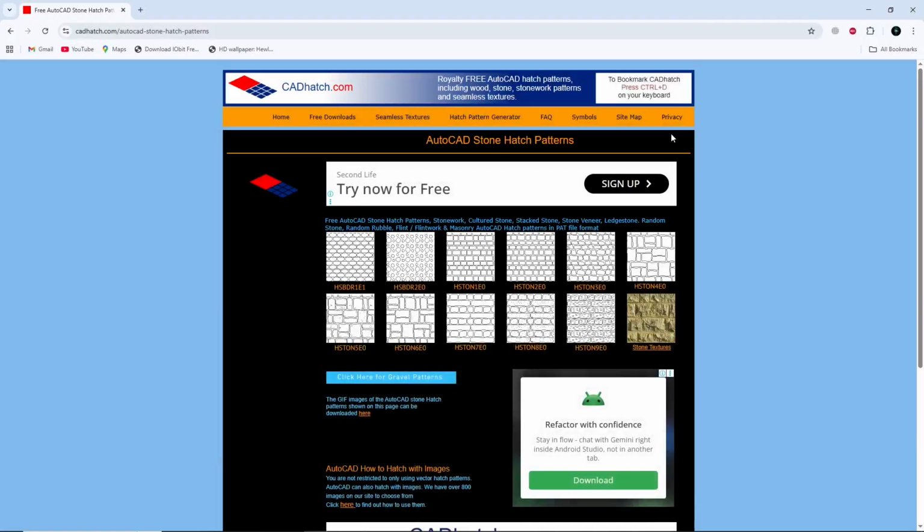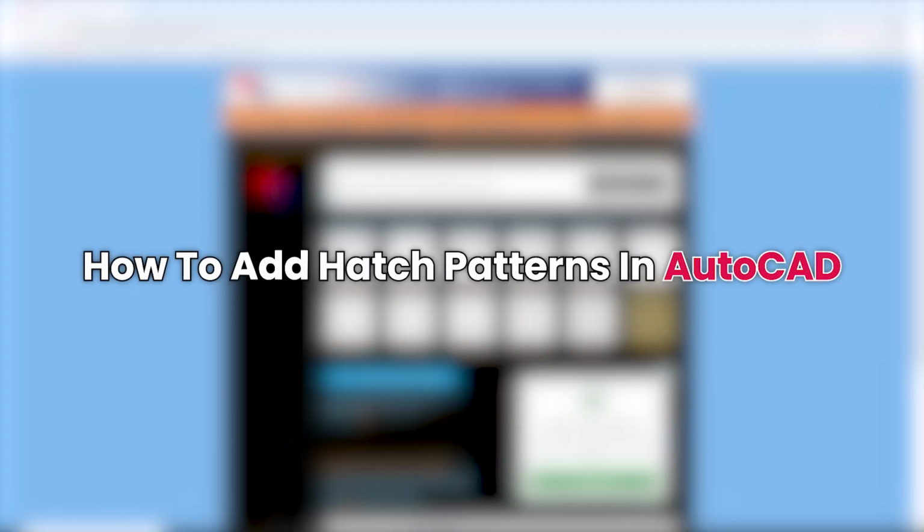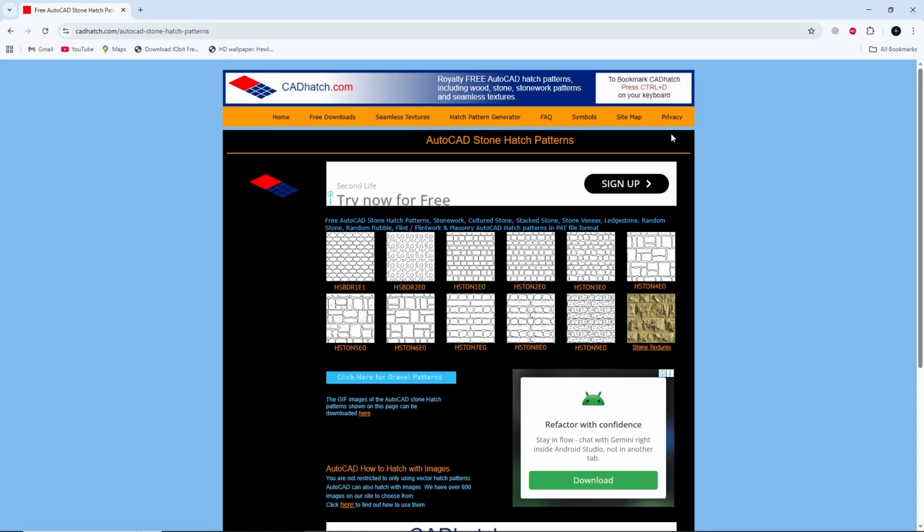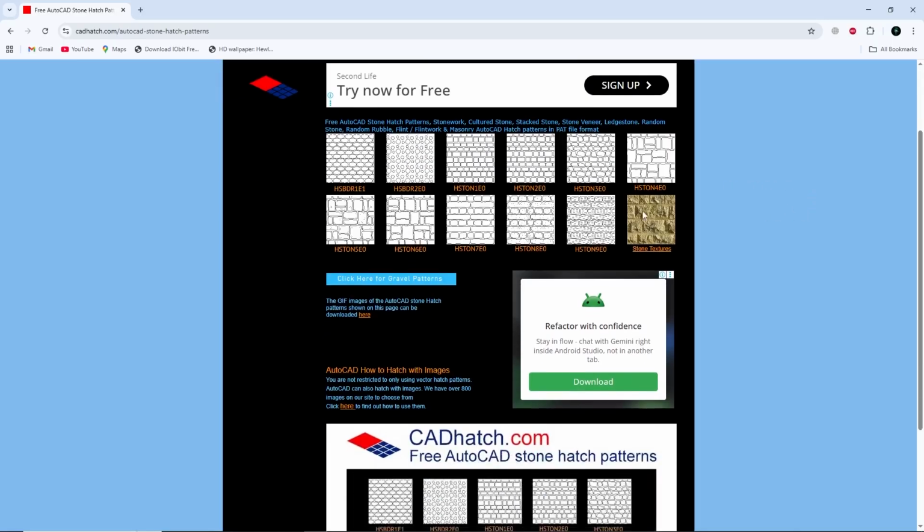Hello everyone. In this video, I will show you how to add custom hatch patterns in AutoCAD step by step. First, download the hatch pattern file from a trusted website such as CAD Hatch. Make sure the file is safe and compatible with your version of AutoCAD.